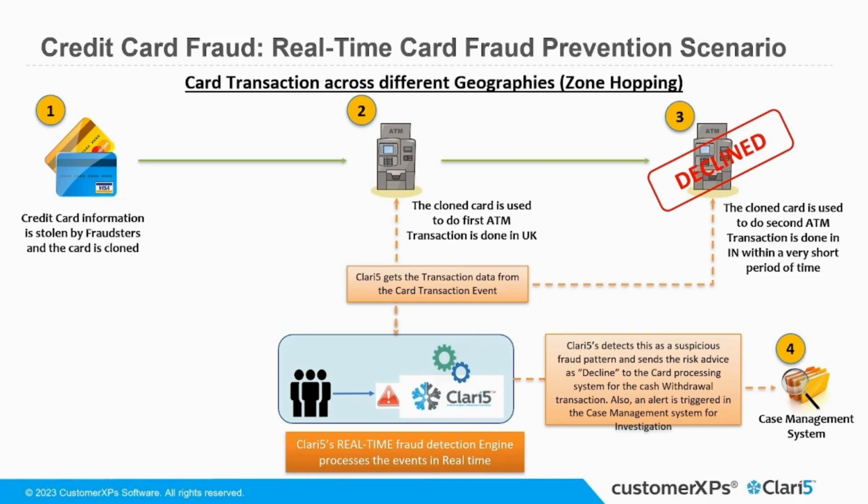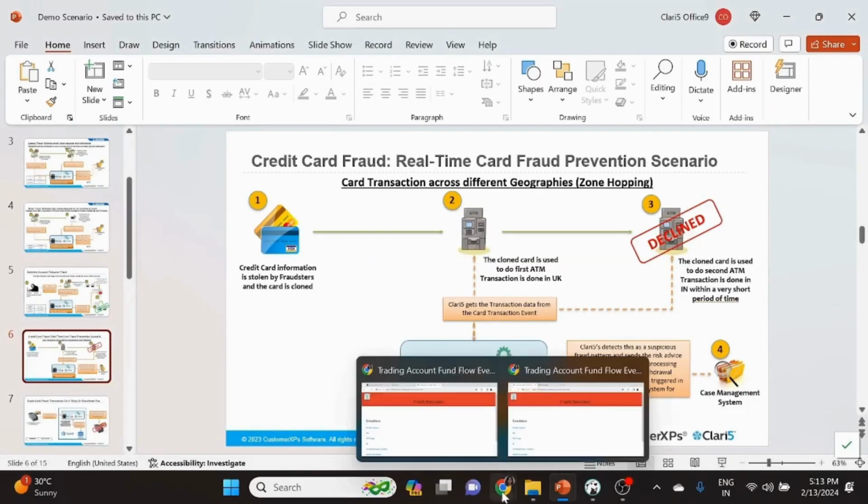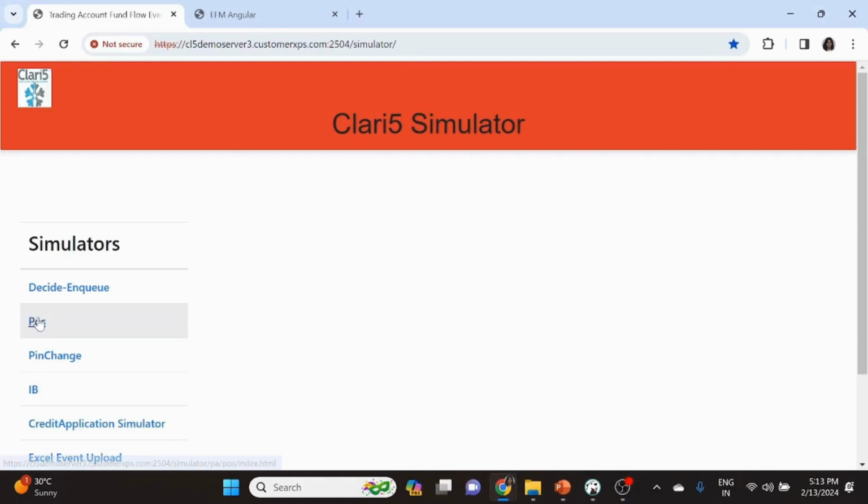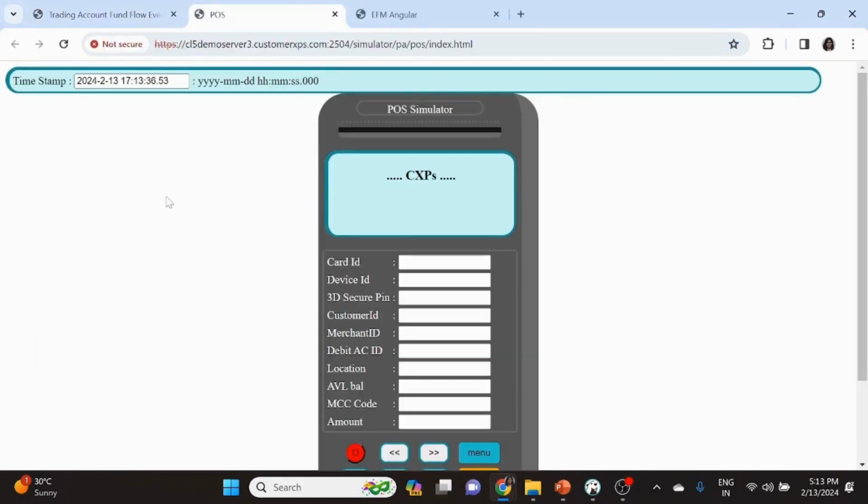While ingesting this transaction-related data, Clari5 understands that this kind of activity is not a genuine case by a customer. With respect to the mechanisms of real-time decisioning, it declines the transaction by giving the risk advice as decline to the card processing system. In parallel, an alert is also created in the case management system for investigation. So I'll move on to the simulator, where we'll use a POS simulator to showcase this kind of fraud.